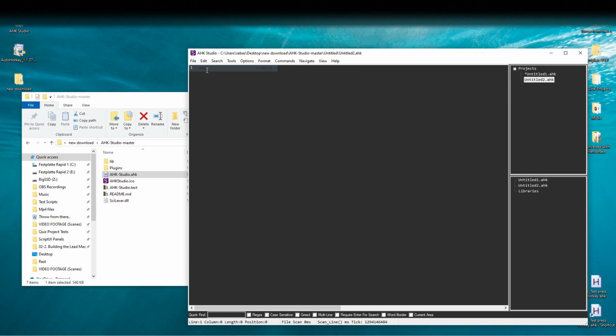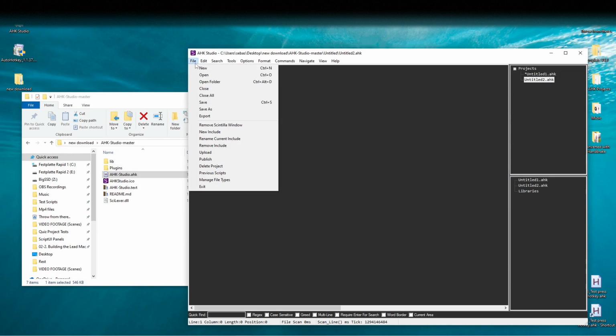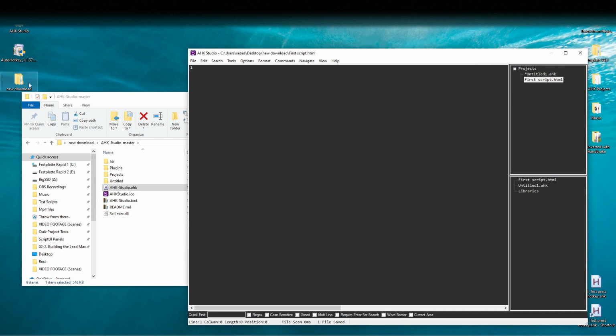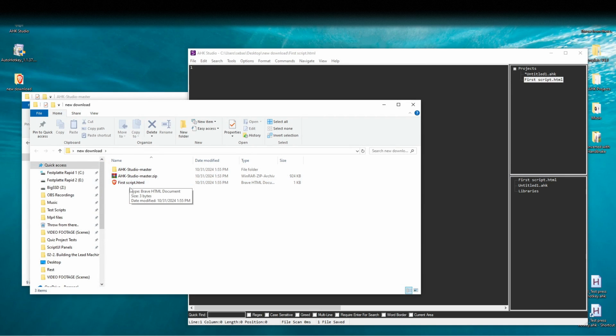So you just want to create a new one, or, well, it was already a new one. Anyways, let's stay with this one. Then file, save as, give it a name. I call it first script, and I put it in the same folder so it's easier for you to understand what is what. So in our new folder, we have first script. Well, it shouldn't be HTML. So we name it .ahk. Yes. Now it's an AHK script.